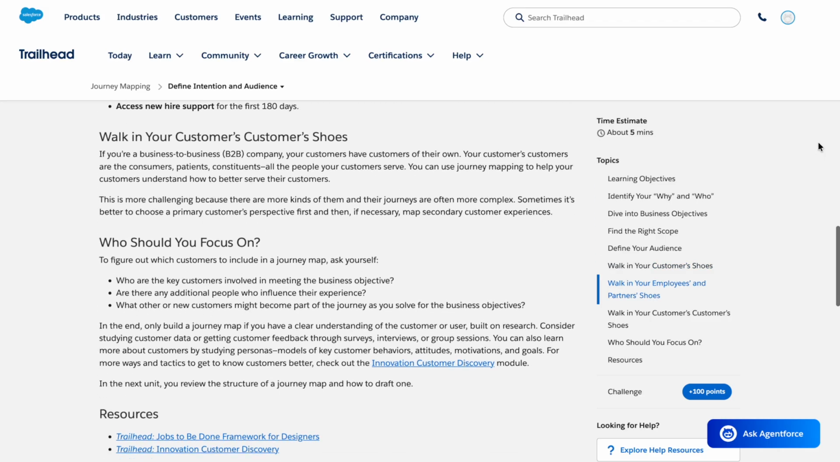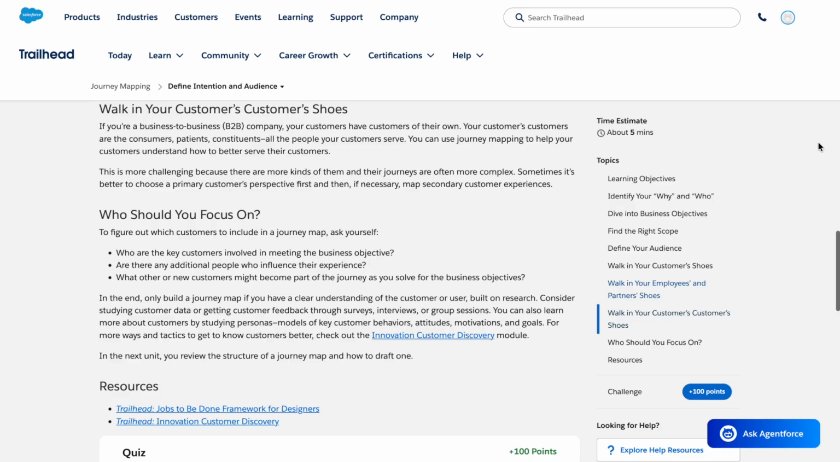Walk in your customer's shoes. If you're a business-to-business company, your customers have customers of their own. Your customers' customers are the consumers, patients, constituents, all the people your customers serve. You can use journey mapping to help your customers understand how to better serve their customers. This is more challenging because there are more kinds of them, and their journeys are often more complex. Sometimes it's better to choose a primary customer's perspective first, and then, if necessary, map secondary customer experiences.